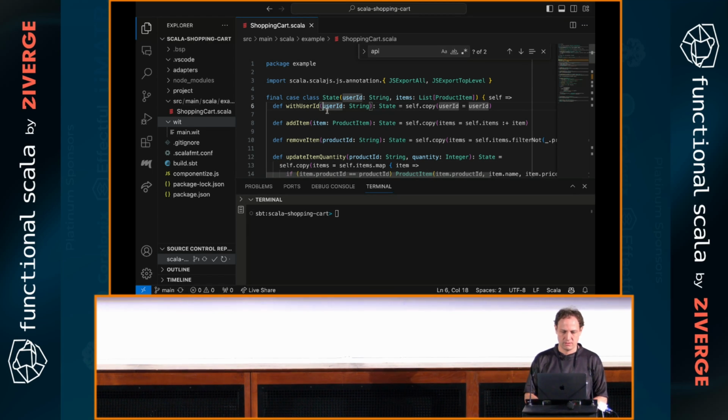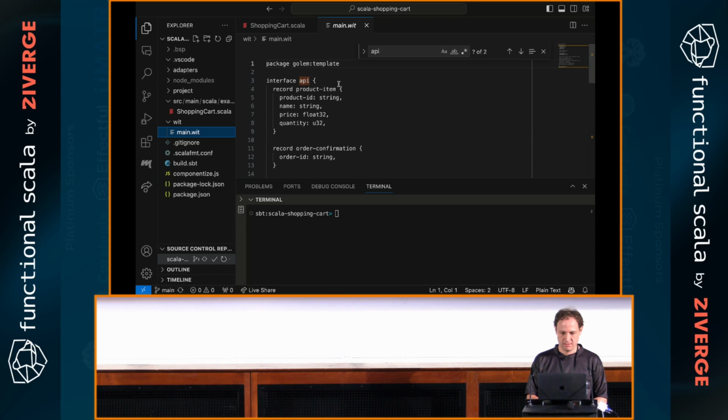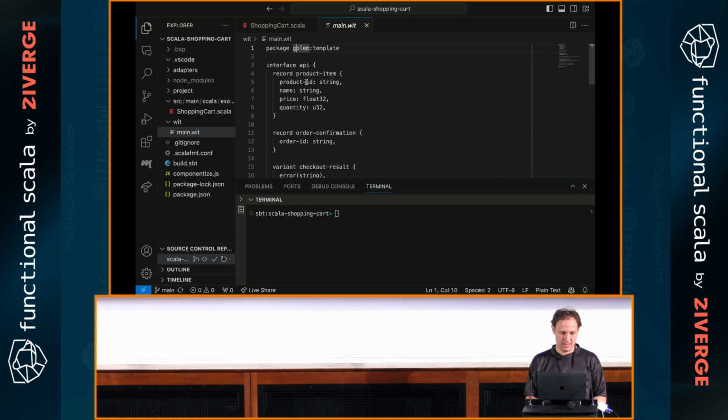Thumbs up. All right. So what I've got here is a very simple Scala program, and you may notice a couple of different things. Let's walk through them. I'm starting us off here with this thing called a WIT file. The way I would think about a WIT file is it's like the protobuf file for this WebAssembly ecosystem.